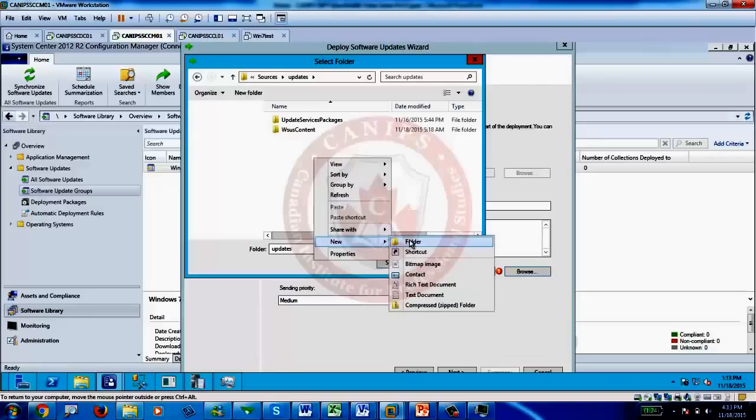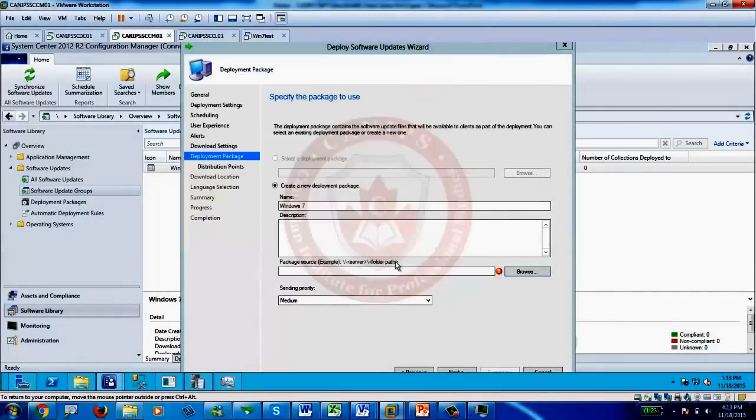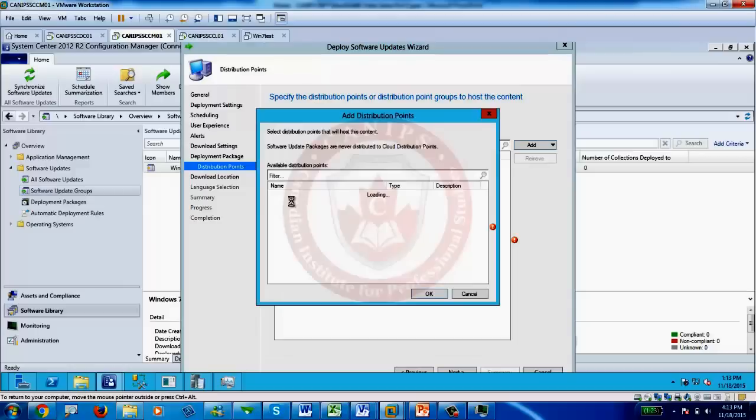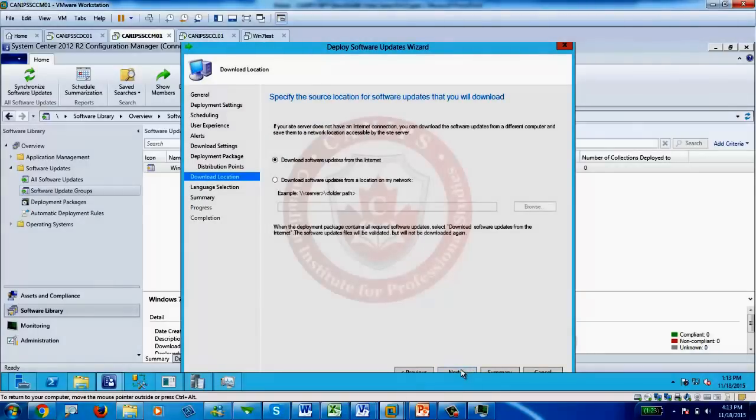Here I'm going to create another folder where I need to see all Windows 7, this special software update group updates downloaded. So Windows 7 software update group 1, and then here select this folder. It is done. So this is where it will be downloaded. Sending priority is medium. We'll keep it medium. Here distribution point, so it will be distributed to our only distribution point here, and done.